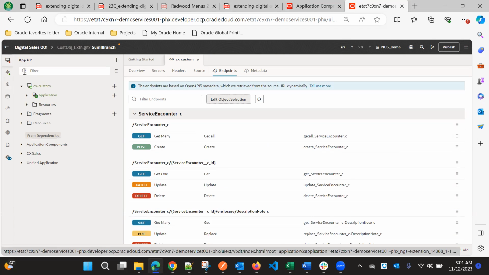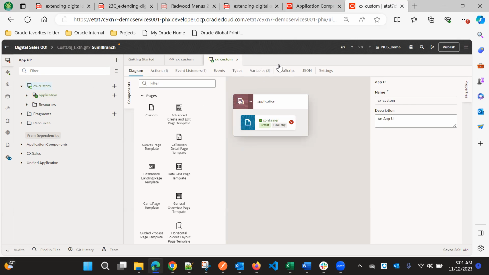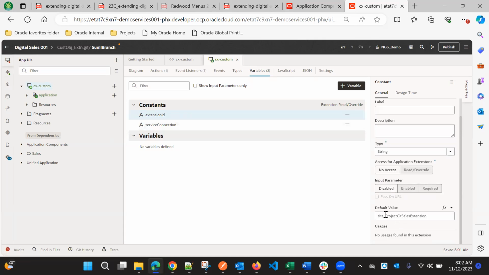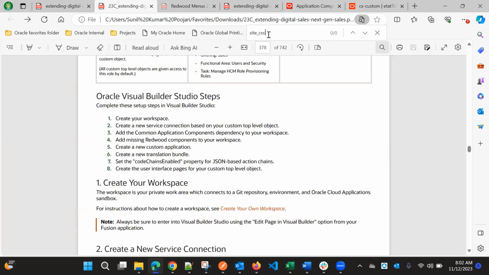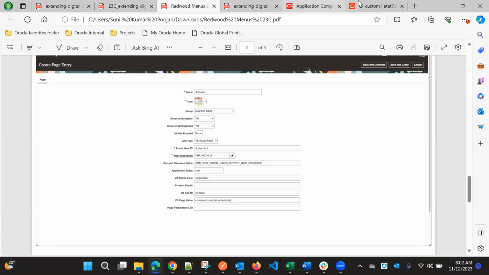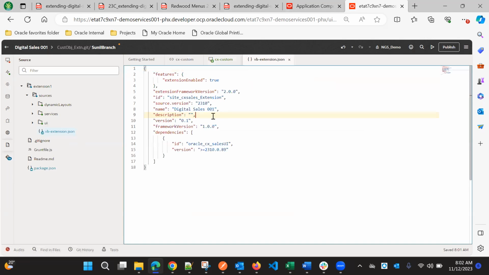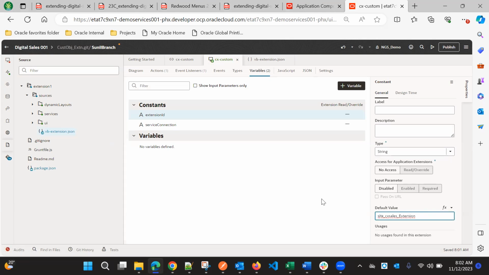Now, at the CX custom app level, two variables are created automatically: extension ID and service connection. This extension ID is the extension ID that we copied. We need to change it to site CX sales, the same value we saw from the source code. This should be copied and replaced here. Then for service connection, we have CX custom.